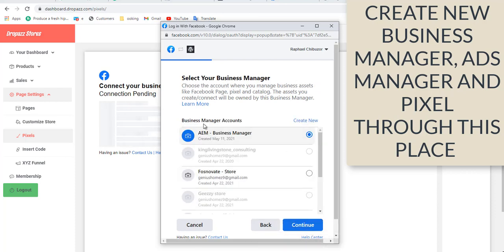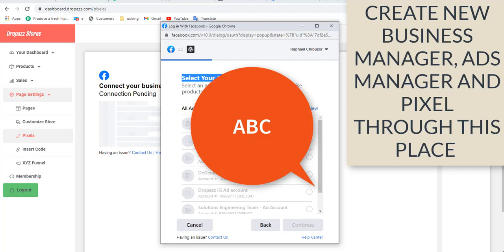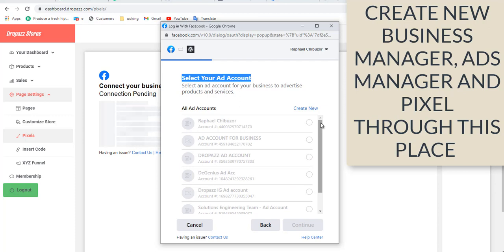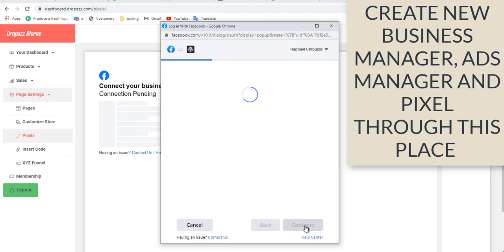You can see it's right there, AEM business manager, aggregated event manager. Please give it any name of your choice. And then I hit continue. Once you have done that, it says select your ad account. Do I have an ad account? Yes, I have many of them, you can see the list here. For this sample, I want to create a brand new ad account by clicking create. I'll give it the same name, aggregated event manager ad account, and then hit continue.